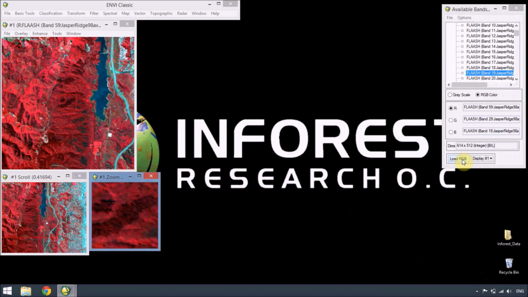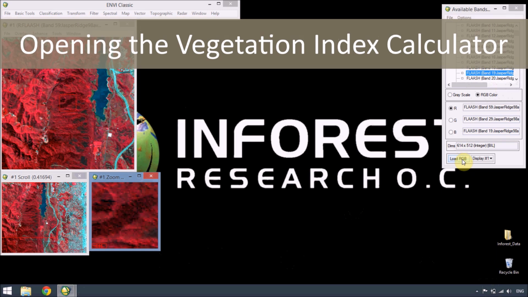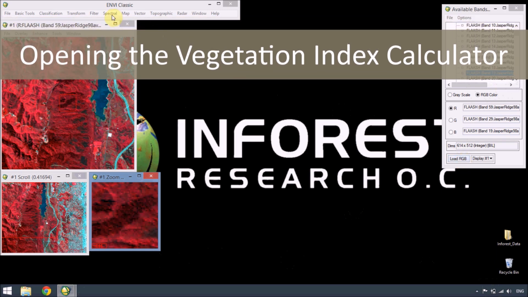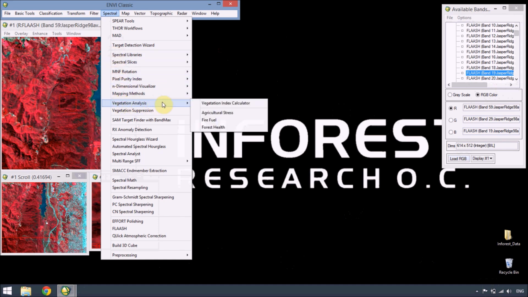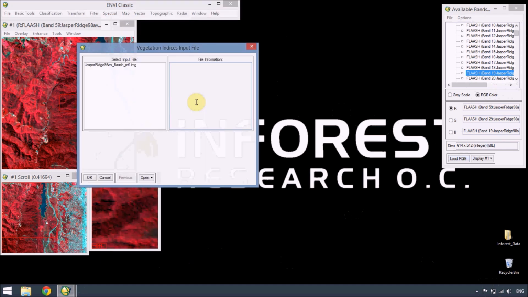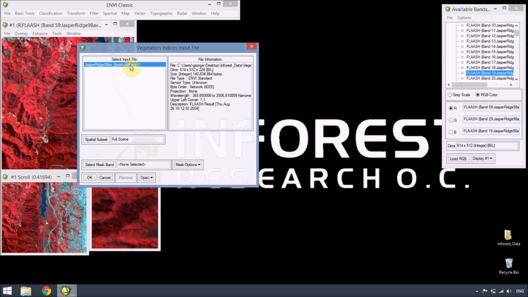From the ENVI Classic main menu bar, select Spectral, Vegetation Analysis, and Vegetation Index Calculator. The Vegetation Indices input file dialog appears. Select the Jasper Ridge image input file and click OK.